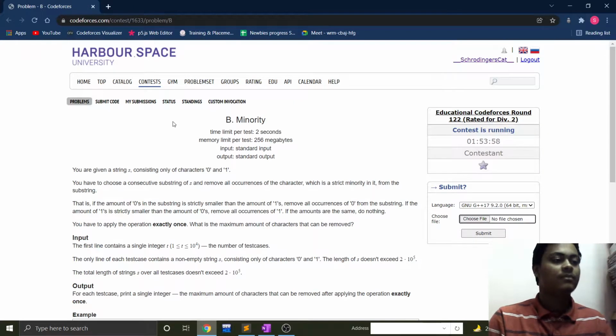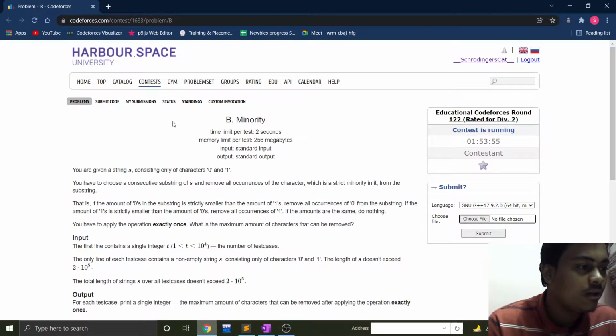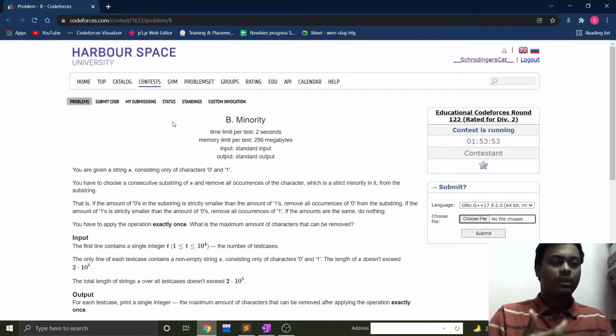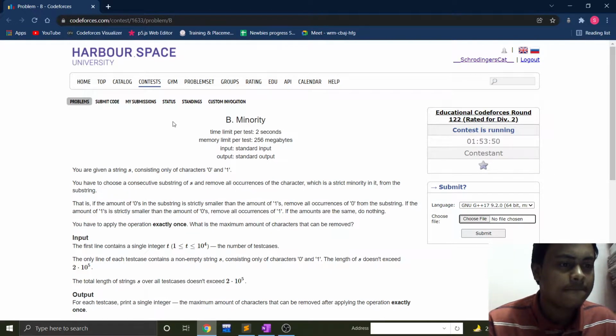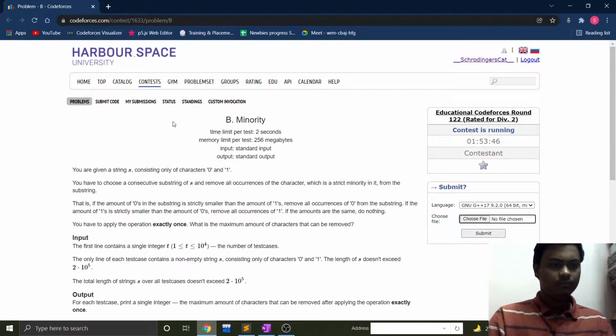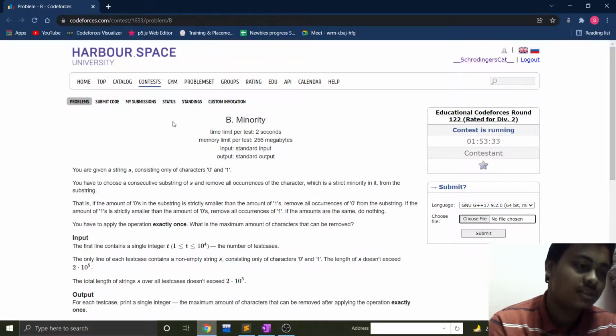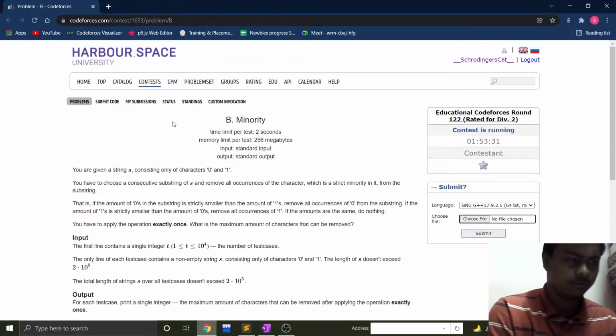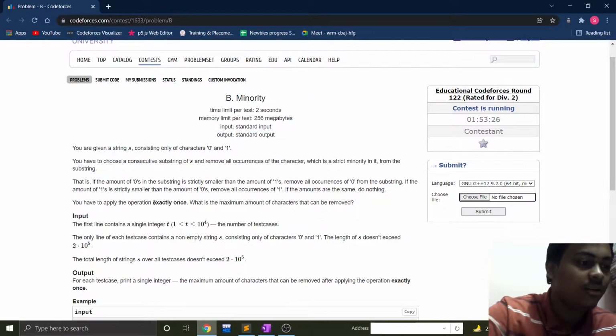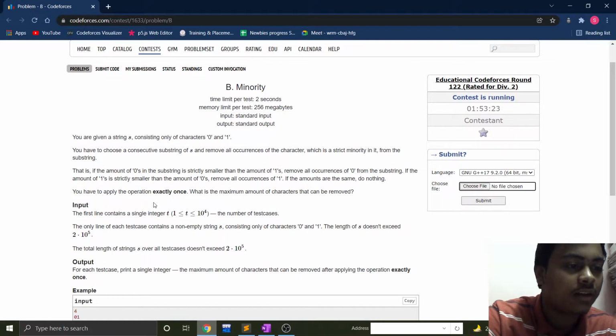B. You have a binary string, you have to choose a consecutive substring of S and remove all the occurrences of the character which is a strict minority in it. Fine, from the substring. That is, if the amount of zeros in the substring is strictly smaller than the amount of ones, remove all zeros. If the amount of ones is strictly smaller than zeros, remove all ones. If it is the same, then do nothing. Exactly once. This is the key point. What is the maximum amount of characters that can be removed?